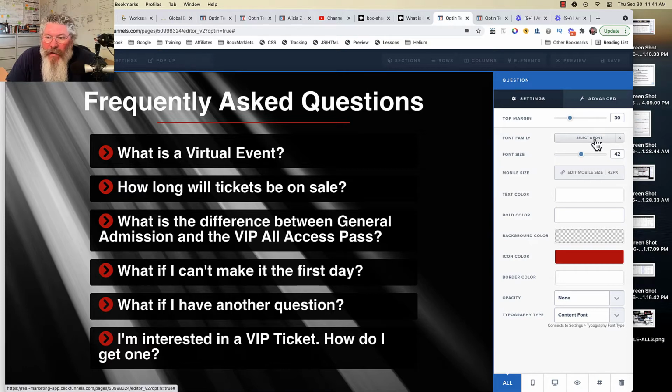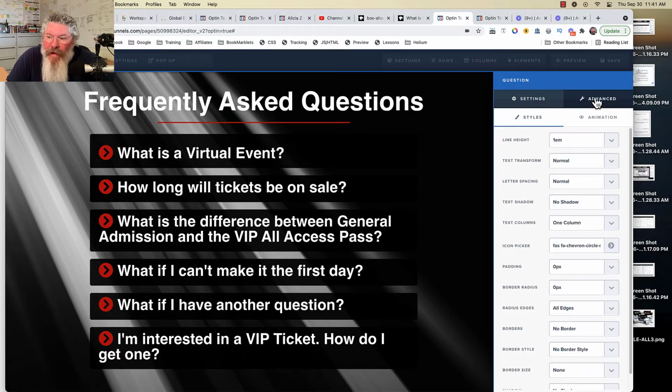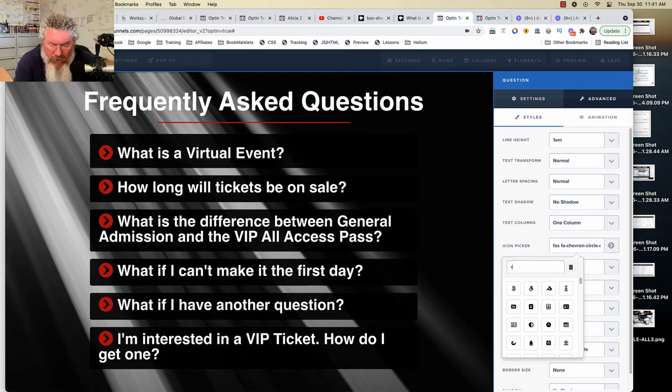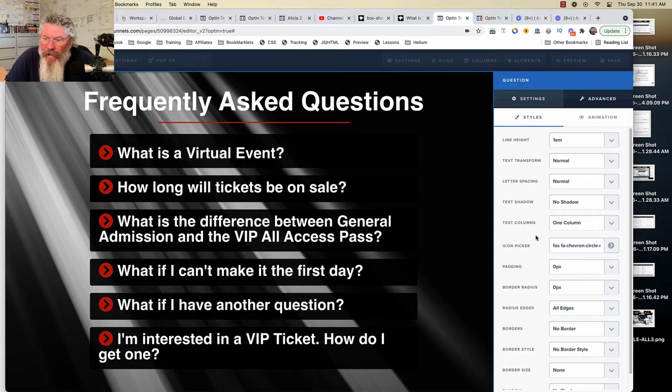We didn't even select a font. We got a font size of 42, text of white, and our icon color here of red. Then when we go into advanced, the only thing special here is we did pick an icon, the chevron circle icon. Let me see which one this is. Chevron, so is this one right here? Chevron right, I guess it would be. So that's the icon that we have.